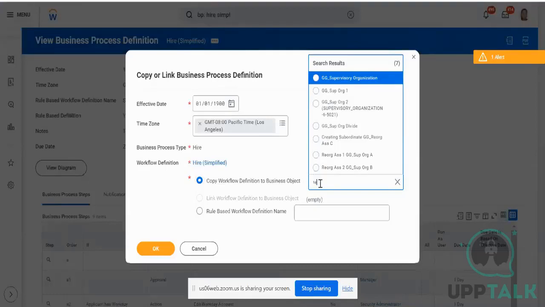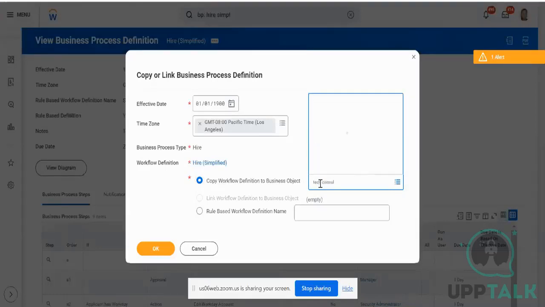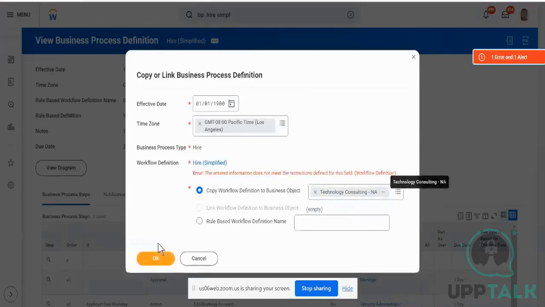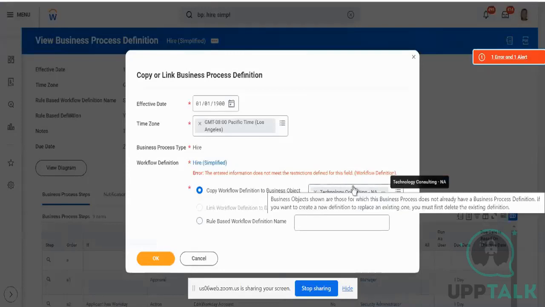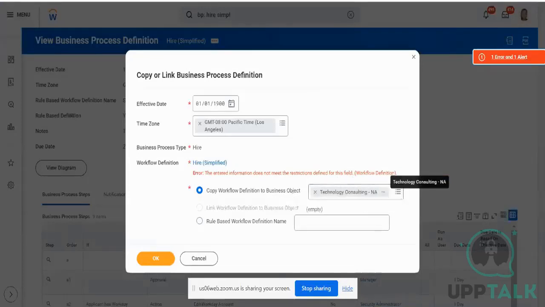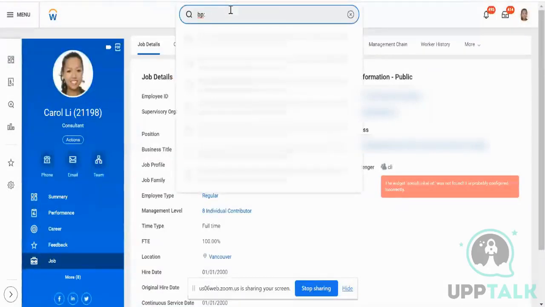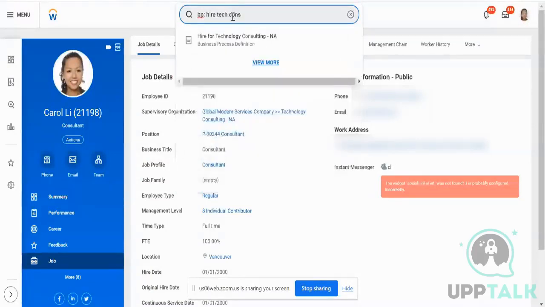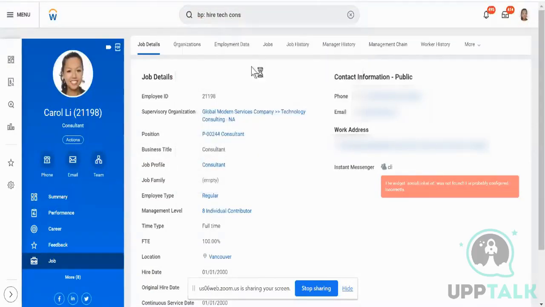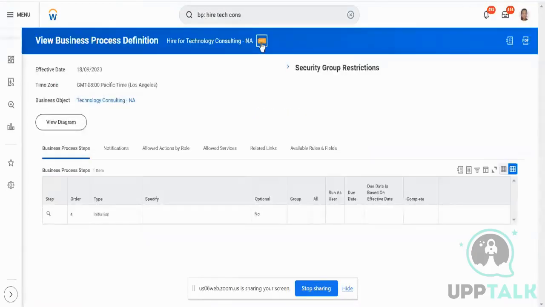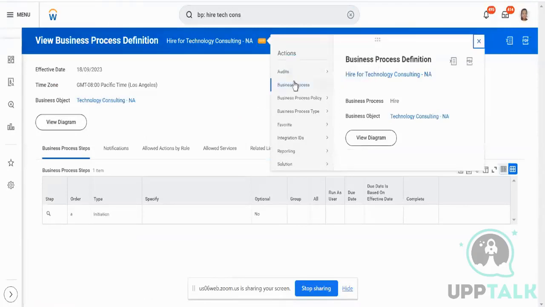All right, now I'm going to be using tech consulting, which is the supervisory organization of Carol Lee, which is my user. Right, click OK. Workflow definition of Brody, there is already one for this. Okay, is there already a business process for this? Oh, okay, there's already one which is created by somebody else for this, so let me just knock it out. Not a problem. Okay, they've created a very lean one. I'm just deleting it.